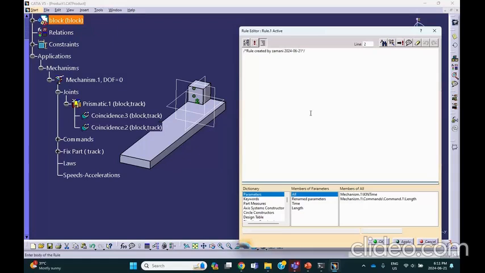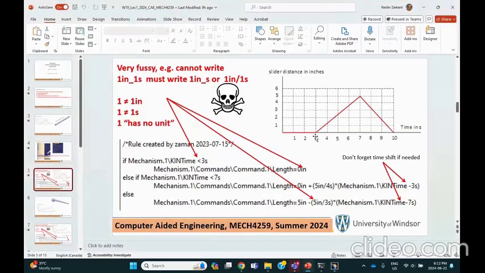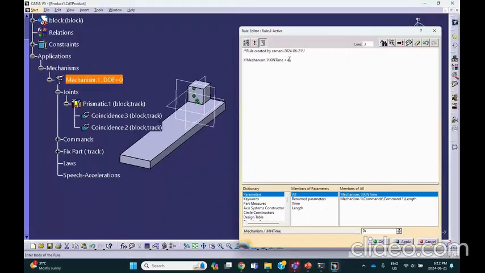So what I want to say is if time, remember what the definition of time is? In other words, the symbol for time, mechanism 1/kin time, double click on it, it puts it there. If kin time is less than 4 seconds, see my rule? 3 seconds actually, not 4, is less than 3 seconds.